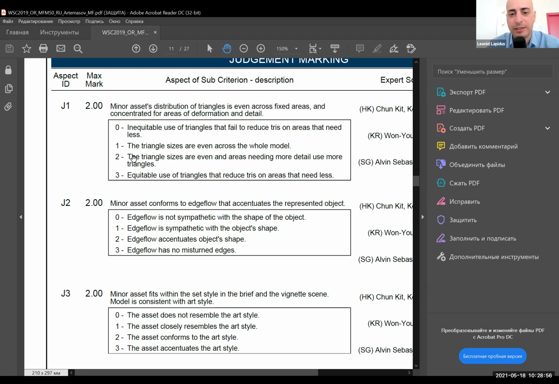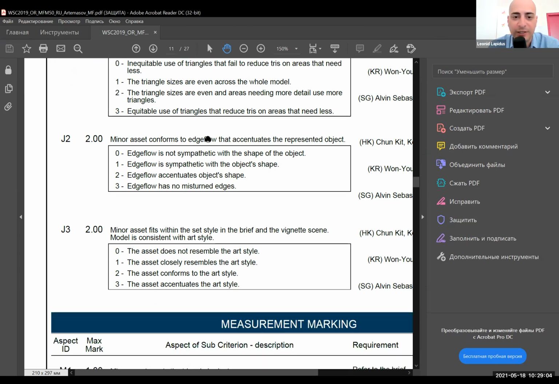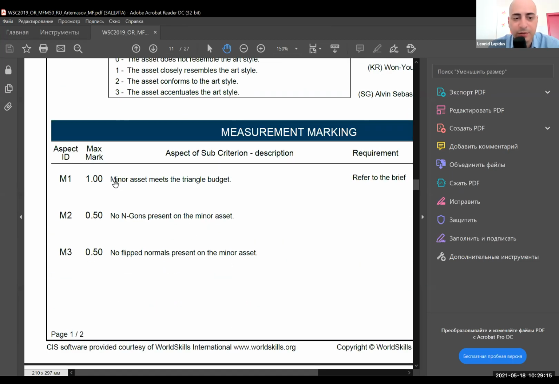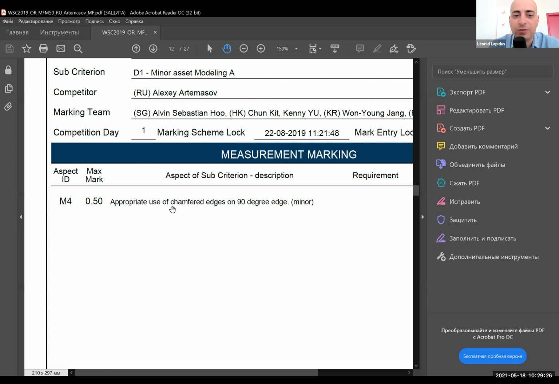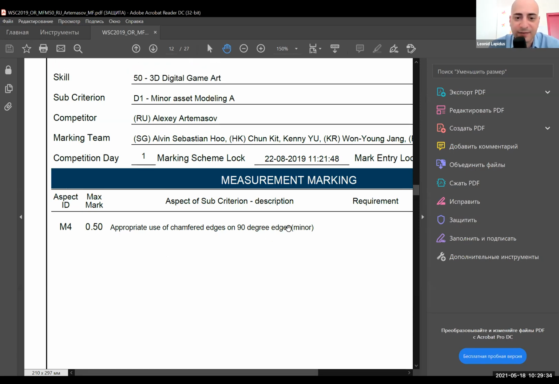Okay, what interesting part in D1? It's about minor, triangle distribution, about edge flow, and about the vignette scene. And measurement criterion, minor asset meets the triangle polygon, no n-gons, no flipped normals, and appropriate use of chamfered edges. It's very popular mistake. So draw your attention, please, at this aspect.